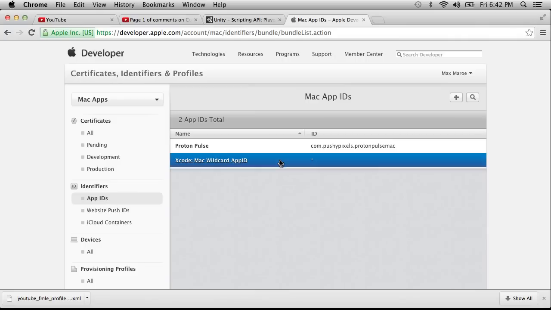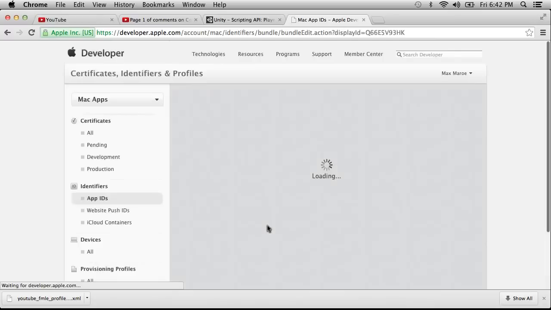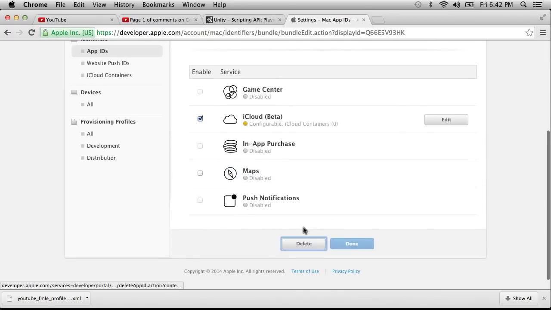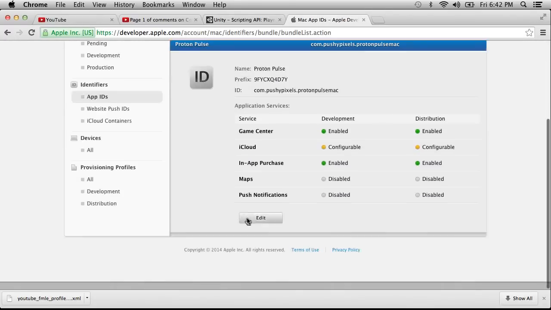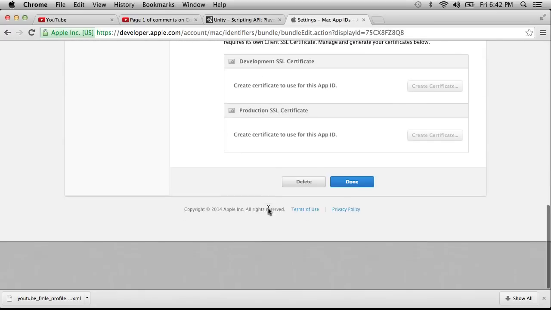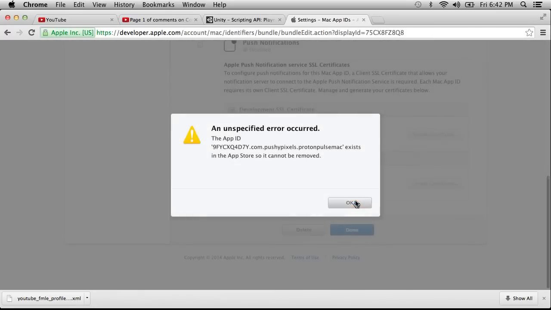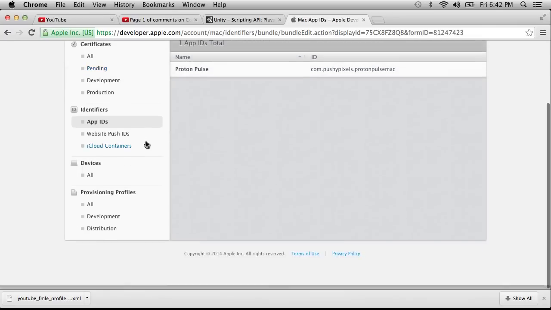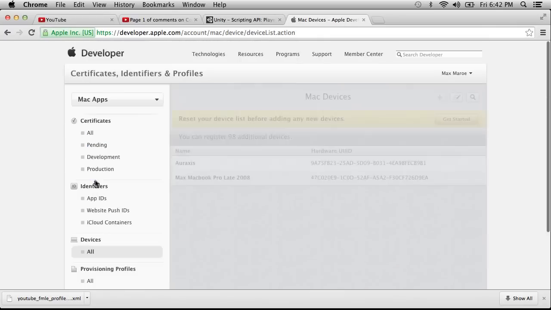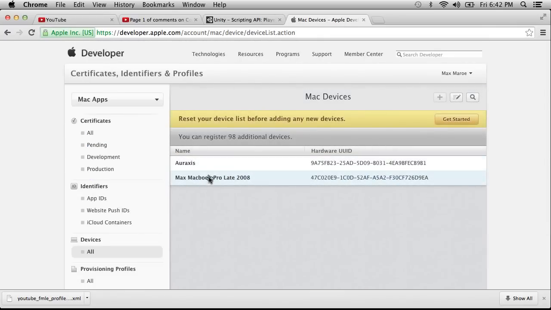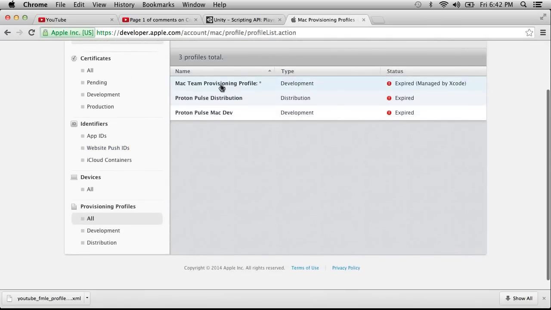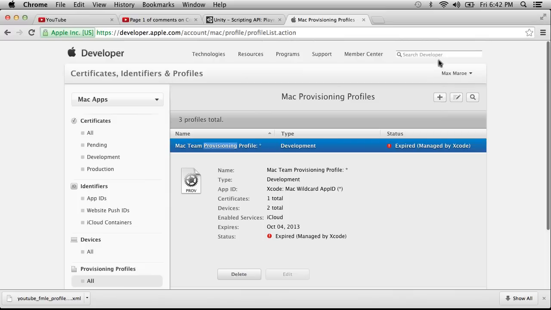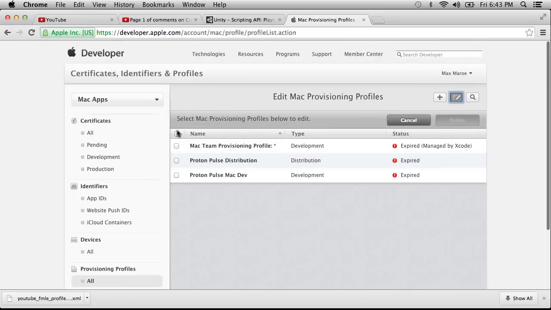App IDs, I'm going to get rid of the wildcard ID for right now. And I don't think I can remove this one. Yep, didn't think so. You won't have to delete these, you'll just have things. And again, I can't remove devices, so we'll just have to leave that as it is. And provisioning profiles, all these are expired anyway. I'm just going to get rid of them. We can mass delete them by doing this.